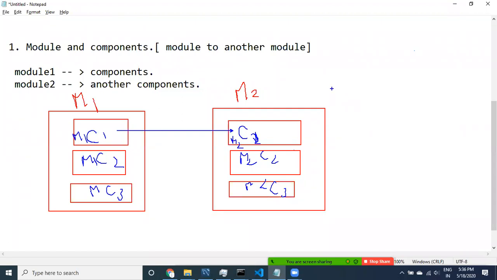We have focused until today on creating components, but today I would like to tell you about creating modules. Creating a module is very simple guys. It's a logical differentiation of components. We can create components inside module 1, and components in another module. Now the goal is I want to call a component from another module.